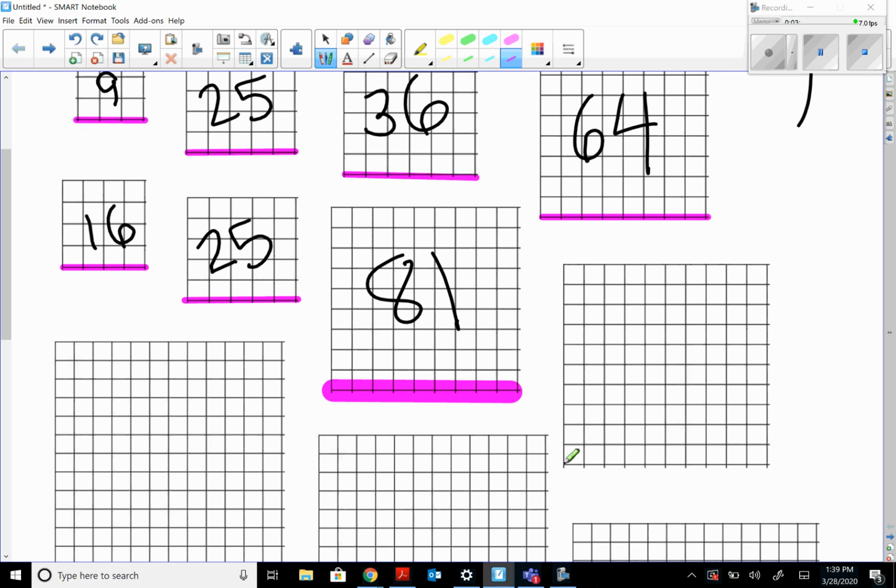Moving on to the next one. 1, 2, 3, 4, 5, 6, 7, 8, 9, 10. 10 times 10 is 100. So this one has an area of 100.